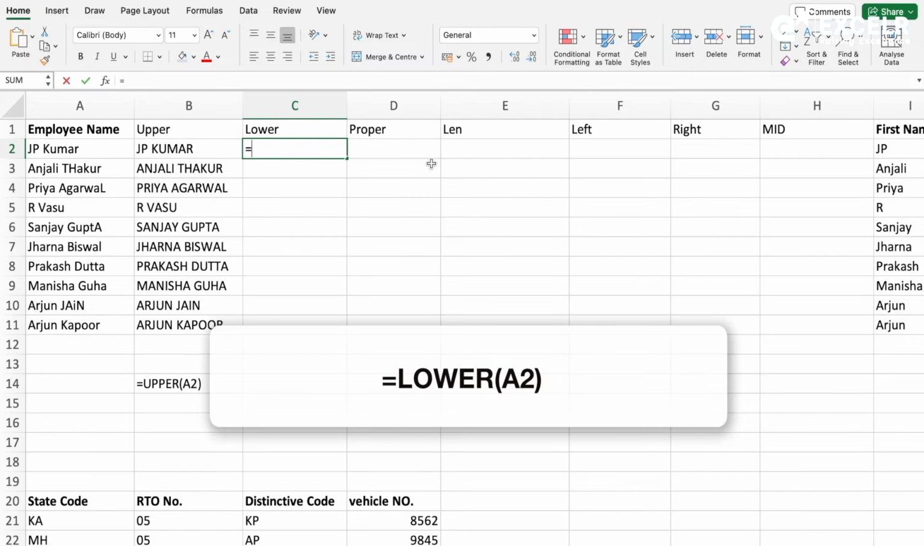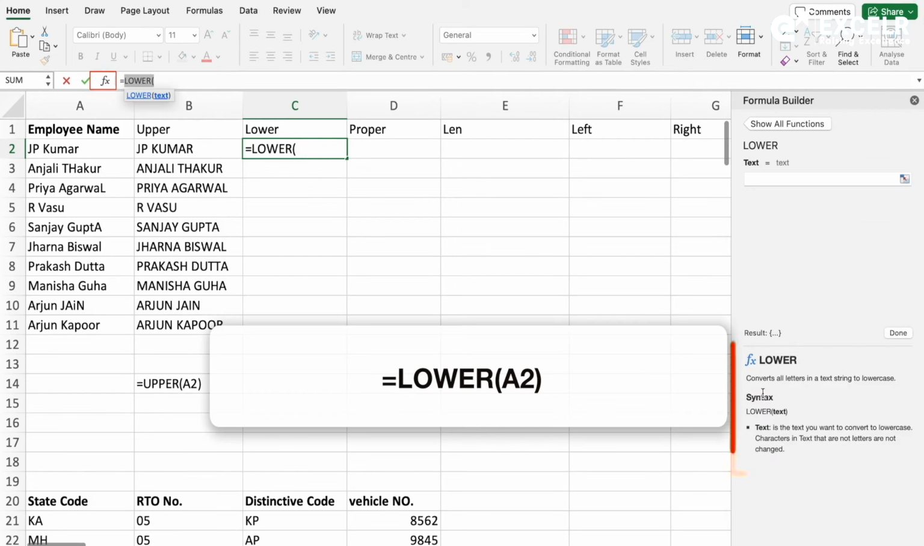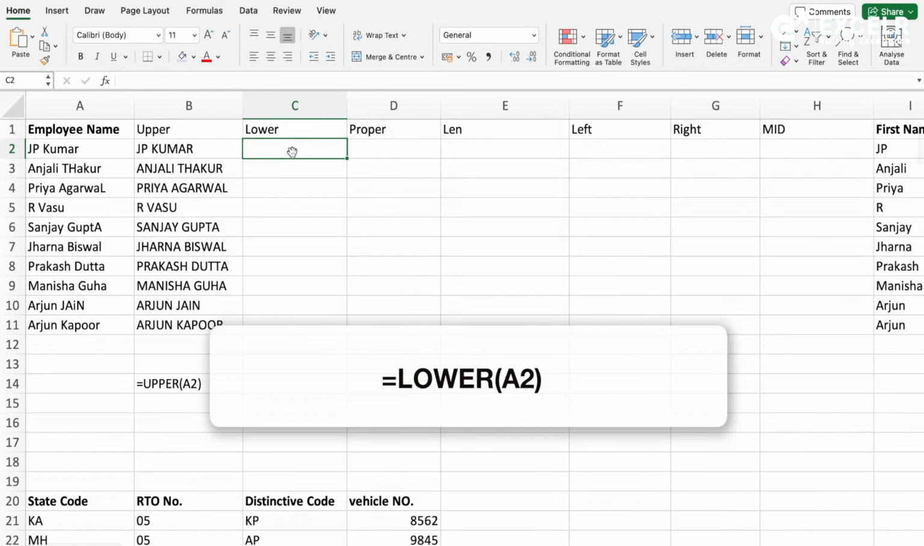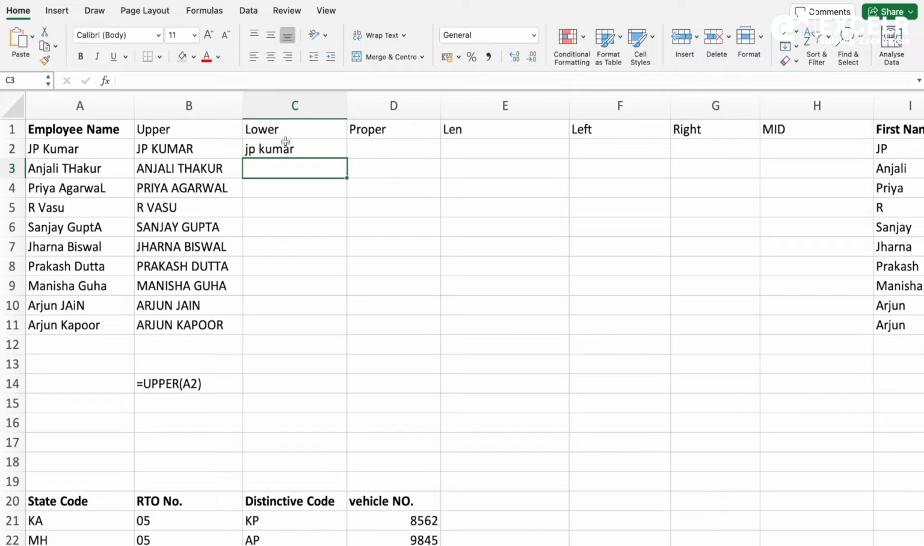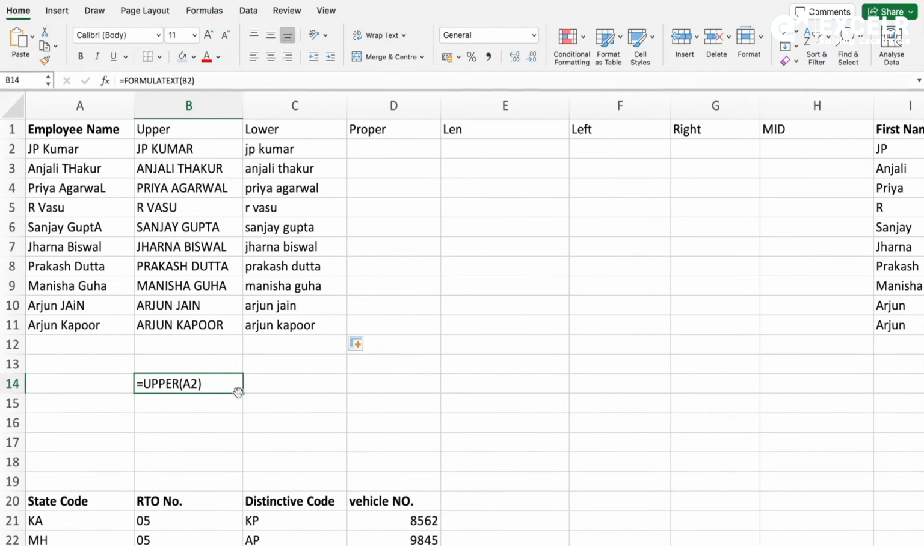Let me tell you once again. Right here LOWER, start the parenthesis or bracket, and you can click this. It says it converts all the letters of text to lowercase. So easily you can understand what this function does. Let's do the practical right now. Right here LOWER, click the cell address and hit Enter. Then we can double click the fill handle, or just drag it to the right-hand side. We converted all the data to lowercase.